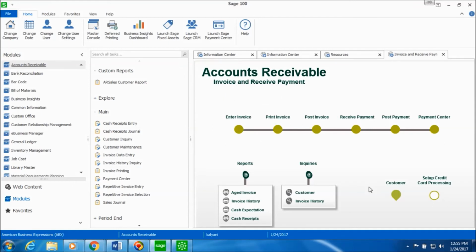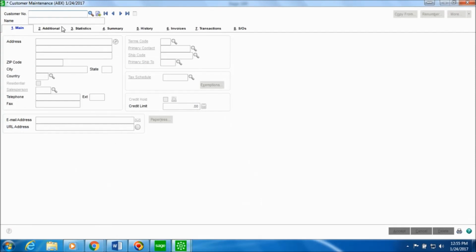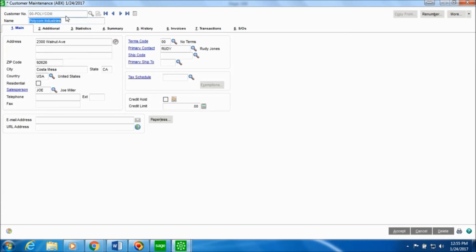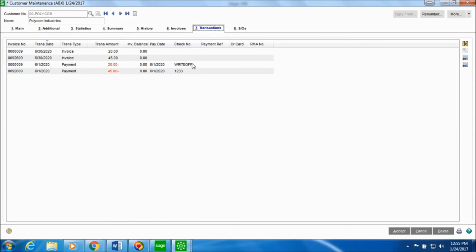In order to verify the recording for a write-off of this bad debt, we will go back in Main and Customer Maintenance. Let's look up for the customer for whom we made an entry for. And we'll go in the Transactions tab. You can see that an entry is made where the amount is shown as negative and the check number is written as write-off, as well as the invoice number for whom we made this entry for.